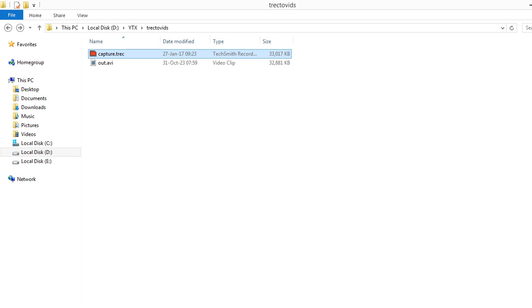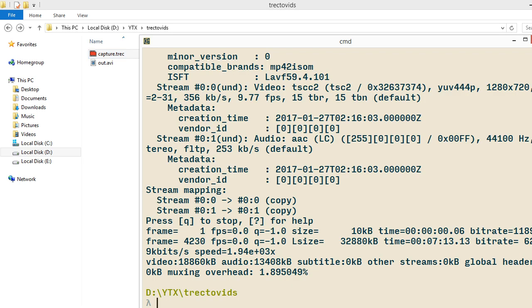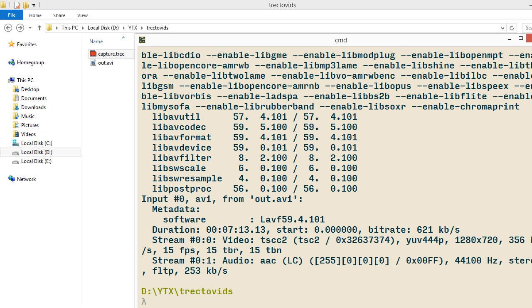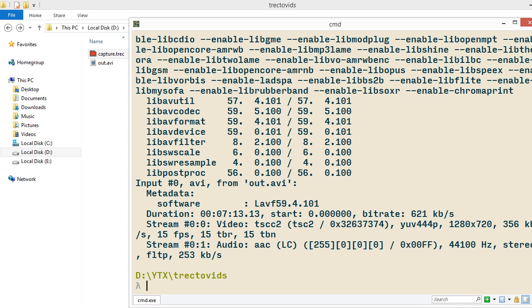Now let's investigate the video stream. As expected, the video stream is using the TSCC2 codec, which is the codec used by Camtasia, and the audio is interestingly in AAC format.